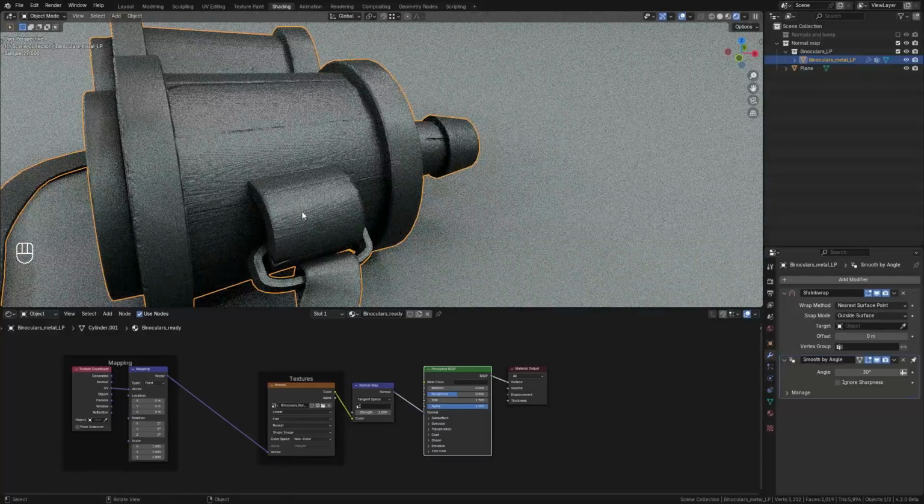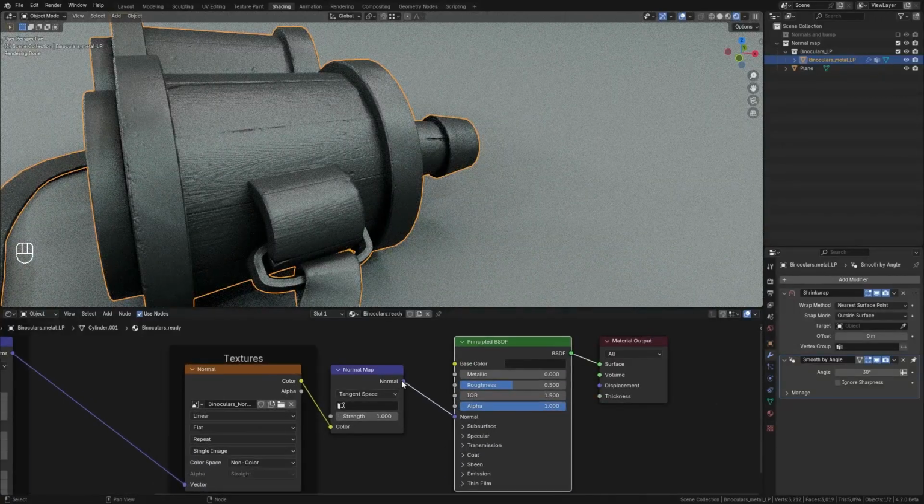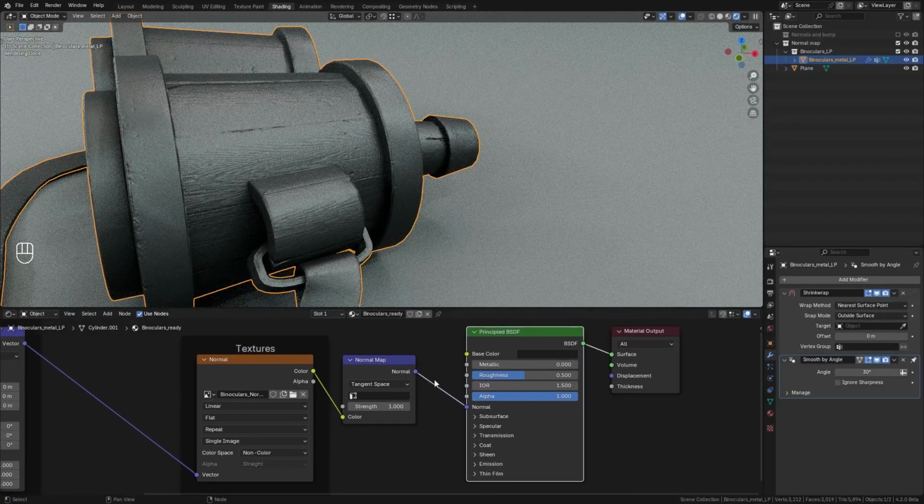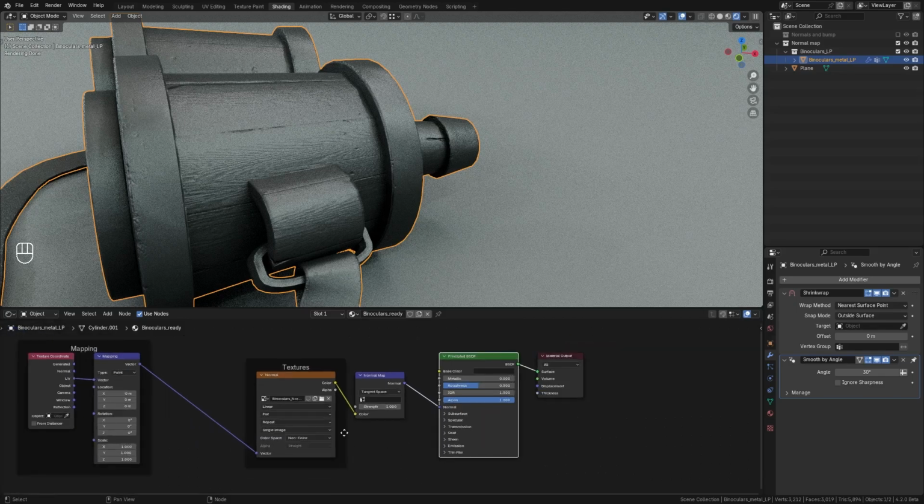But we can see that with the texture there is also another node called normal map. This is similar to the bump node we talked about earlier, so again we need to translate the color data from the normal map to the normal data that the principled shader will understand.